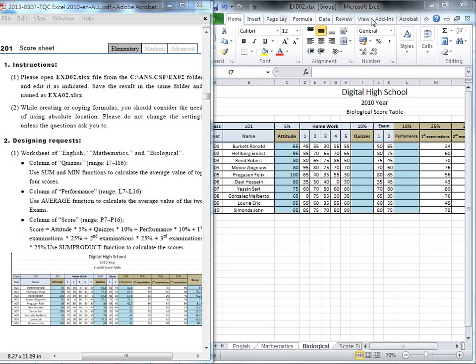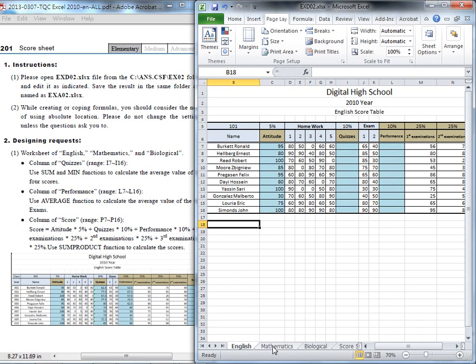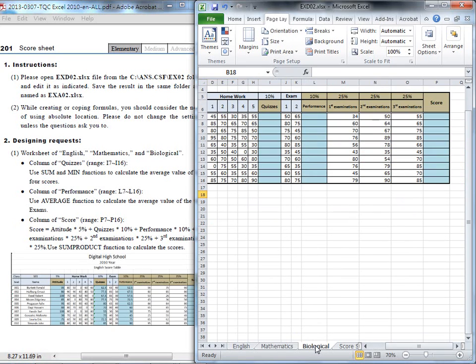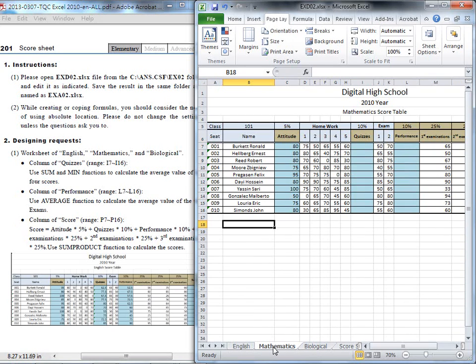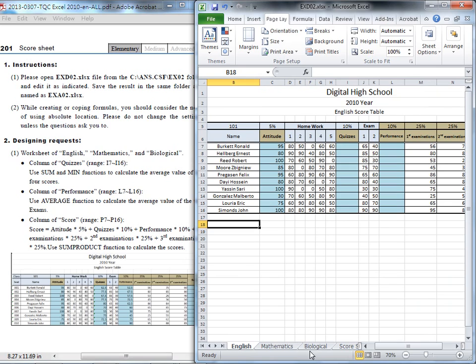2001 score sheet. This file will contain 4 worksheets: the English, the mathematics, and the biological. When I click this worksheet, you will find out they're almost the same. So we need to finish the quiz, performance, and then the last column is the score. Actually, you don't need to do it one by one, since these 3 worksheets are the same. So we can group them and finish it.